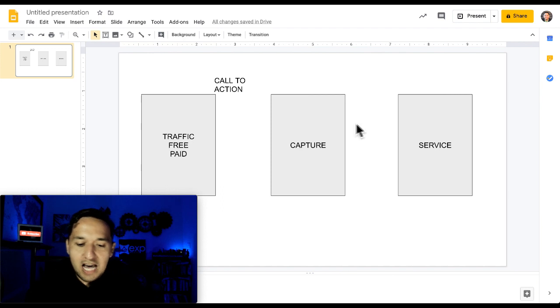Now going on to capture. Capture means how are you capturing that information? Because at the end of the day, let's take that Facebook ad. We have a call to action and we're inviting somebody to give us their contact information.